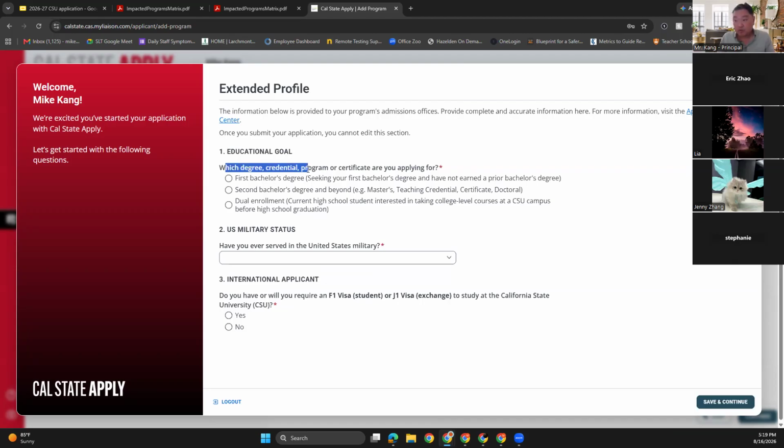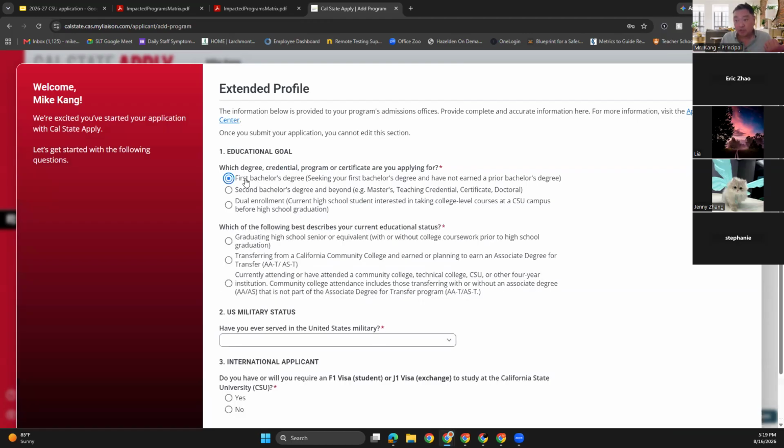Education goal. Most of you are probably first time applying to Cal State. So it will be first bachelor's degree, seeking your first bachelor's degree and have not earned a prior bachelor's degree. Now, some of you could have already got a bachelor's degree and you're working on a master's degree, something like that. Then sure, it will be the second bachelor's. Dual enrollment is a different thing. None of you probably is a dual enrollment student with Cal State in this case.